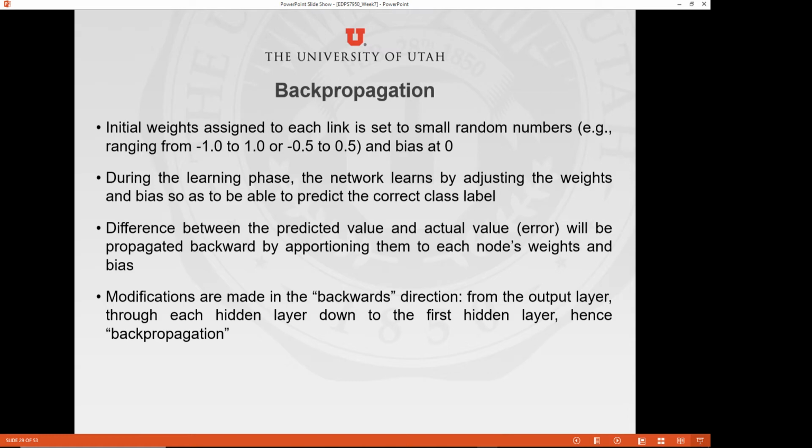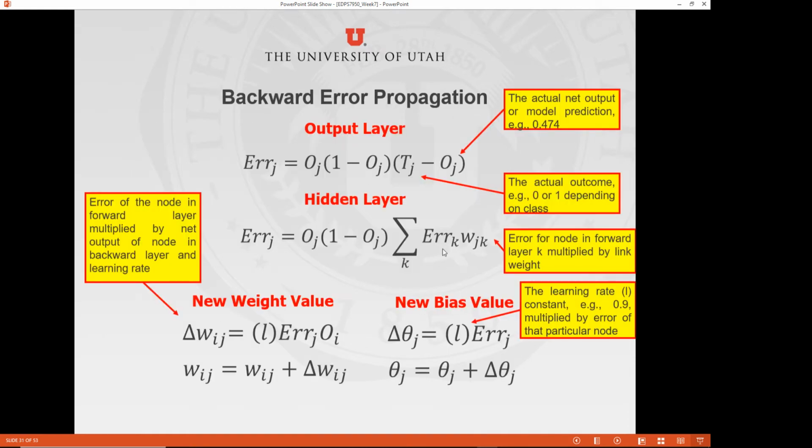So t minus the net output calculation for that node gives the error calculation for the output layer. Now at the hidden layer level, you have to take into account the error of the nodes that are part of the output layer. So it'll be the net output of that particular node in the hidden layer times 1 minus the net output, and then times the sum of the error of the nodes in the output layer times the weight that interconnects the node in the hidden layer to the one in the output layer. So the weight error.